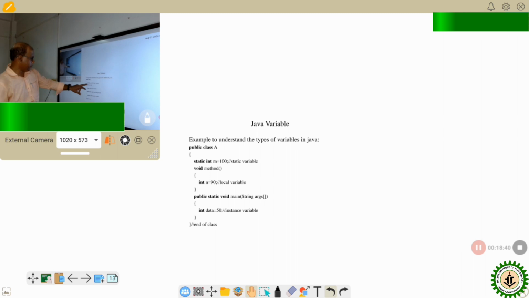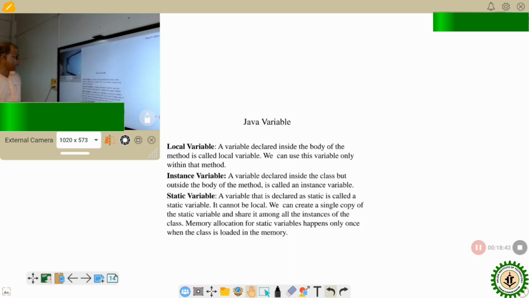Now, this is my static variable. So what is the static variable? A variable that is declared as static is called a static variable. It cannot be local. We create a single copy of the static variable and share it among all the instances of the class. Memory allocation for a static variable happens only one time, when the class is loaded in memory.